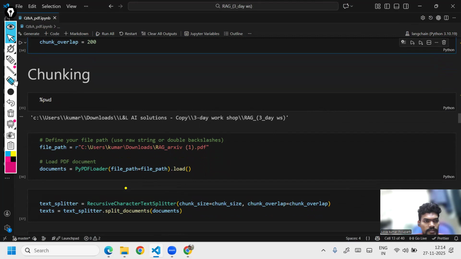The PDF document I have taken from my local machine. So I have taken the path and am uploading it here. My PDF loader will take this path. This is one of the RAG PDFs, actually. So this is the PDF, and it is one of the research papers on RAG. So I'm uploading it here. The recursive character text splitter will be useful to make the chunks, with whatever chunk size I have mentioned.